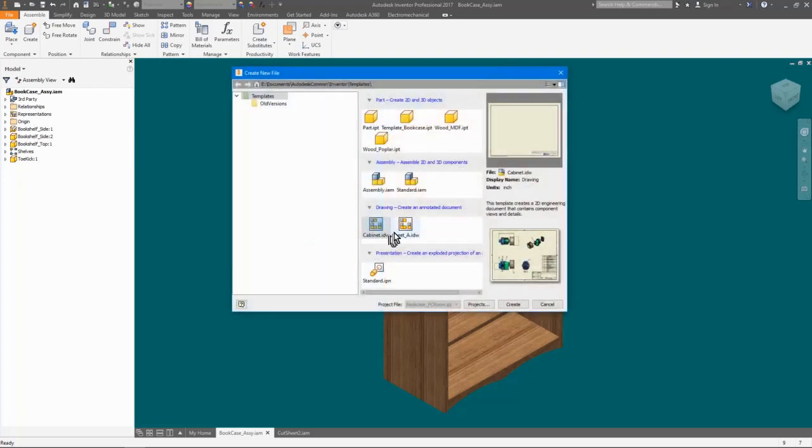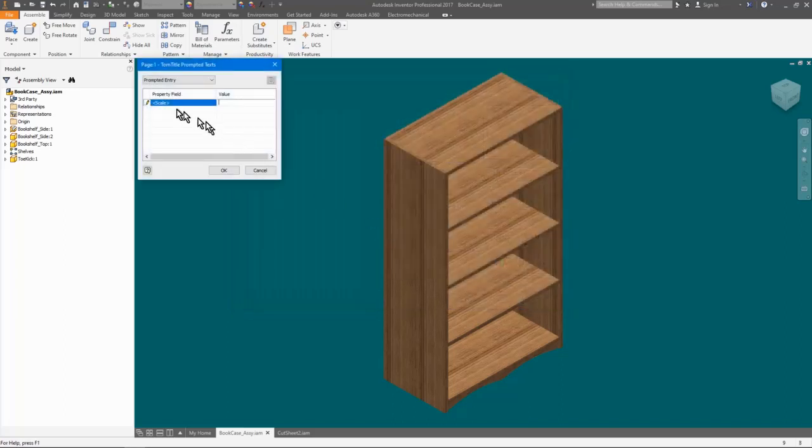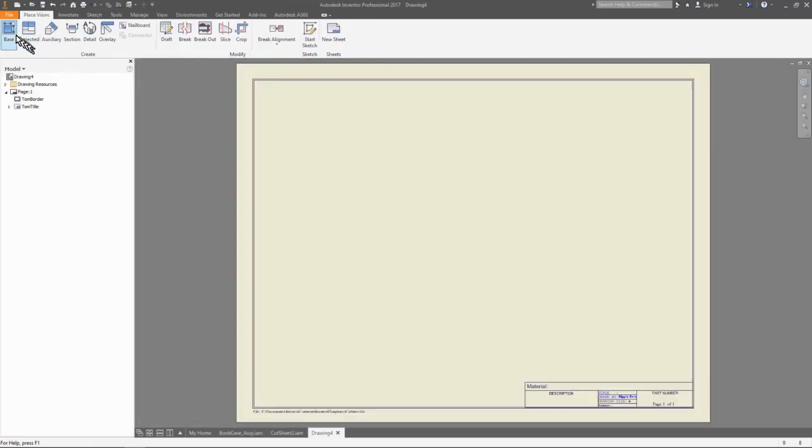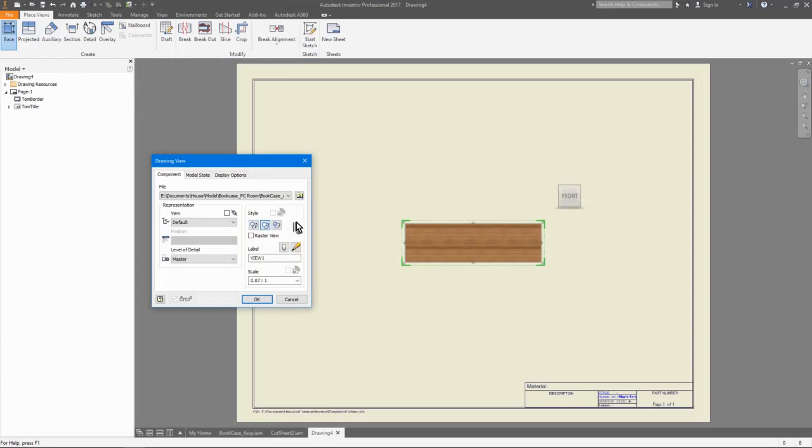First, I open up my default drawing template I called Cabinet. Then I pick one of the parts of the cabinet for the base view. In this case, I selected the side for the first print. I adjust the scale as needed as well as adding projected views.